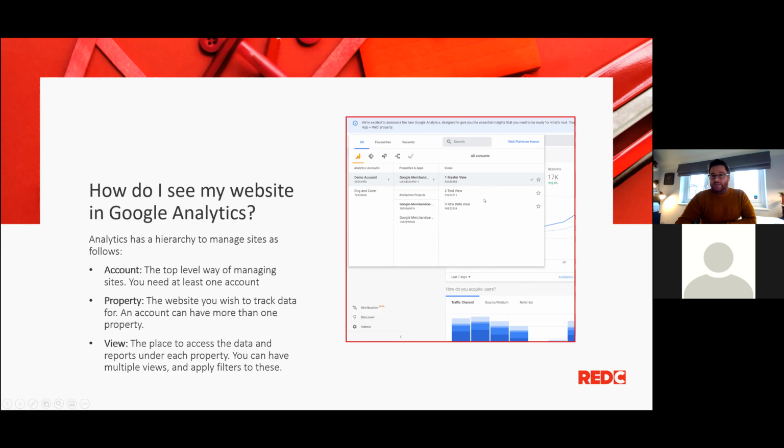Now, account level is necessary. You need one of these, even if you've got multiple websites to track. Property level allows you to manage multiple websites underneath an account. And then views is where you access the data and reports for the selected property or app. So if you've got a couple of brands underneath the parent brand is your account level 1, the individual brands are underneath the property, and then the views is set up underneath them. We'll come on to what we mean by master view and raw data view shortly on a couple of key things I always check.